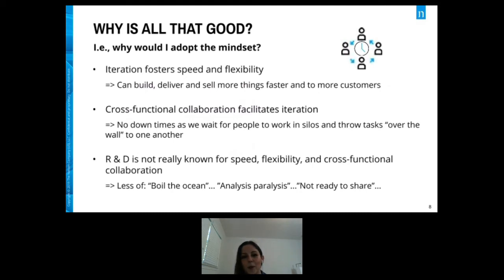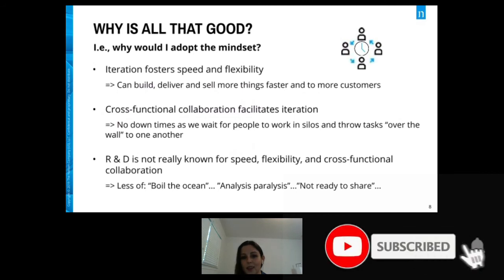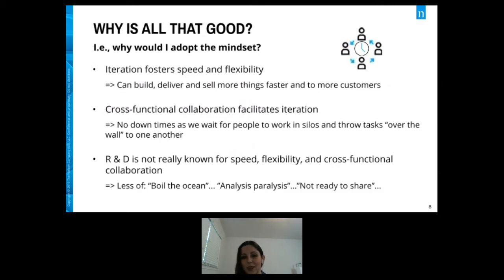Okay, so back to what I was saying. Why is iteration good? It allows you to work faster and more flexibly. So what that ultimately does is it allows you to deliver things to clients more quickly and to more clients. Because if it takes you less time to build each thing, you can build the next thing that much faster and sell it to that many more people, which is good for business.